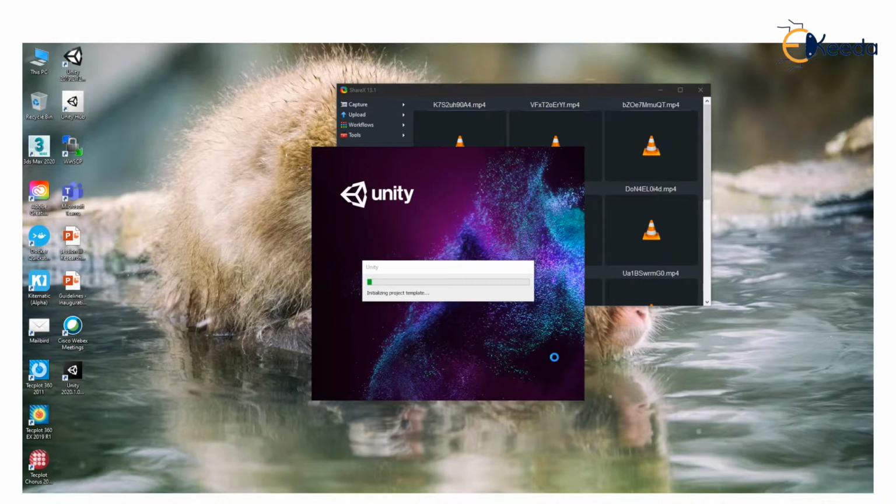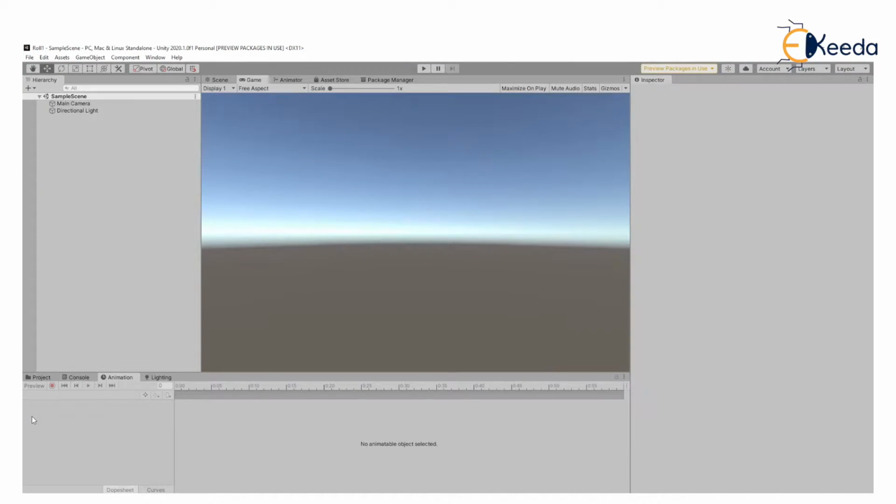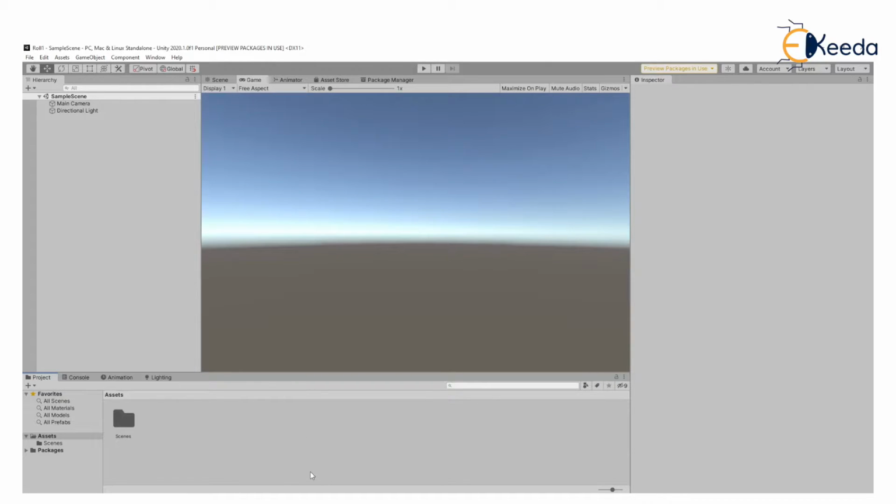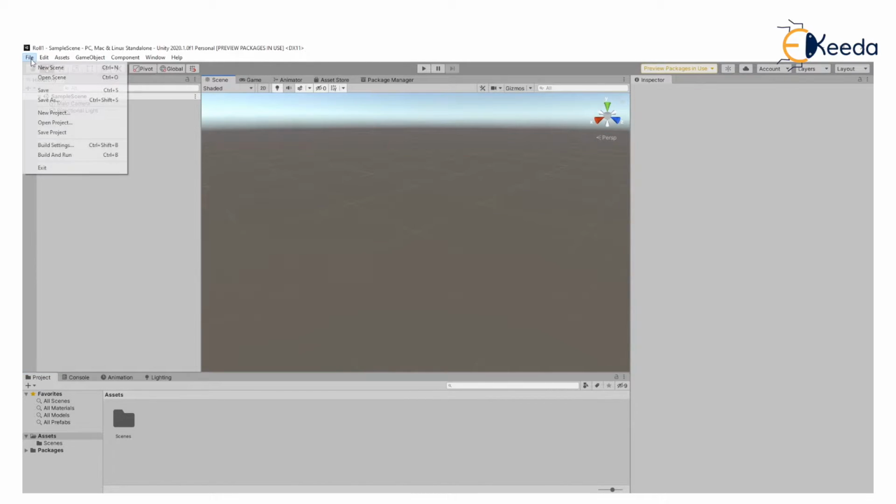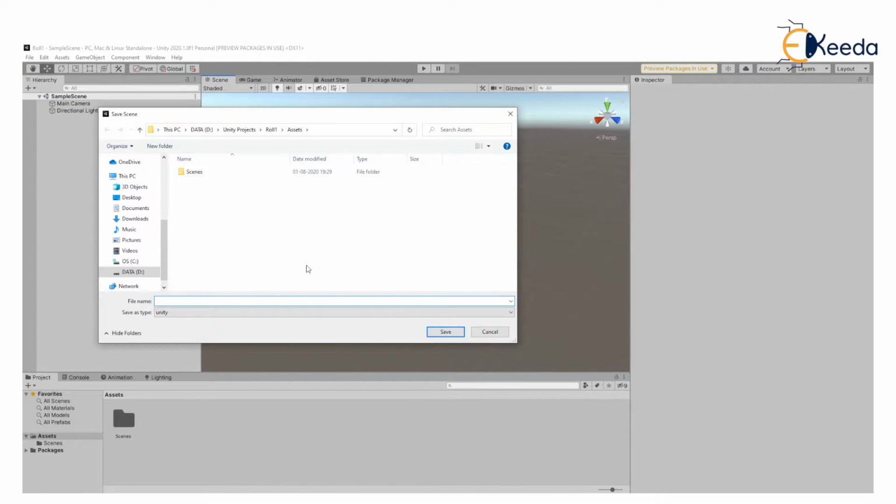Give it 2 minutes to actually load all the packages and the templates as required by the 3D game. Now you can see the Unity window. The first and most important thing is let's save the scene. Let's save the scene as roll 1 in the scenes folder in the assets menu.